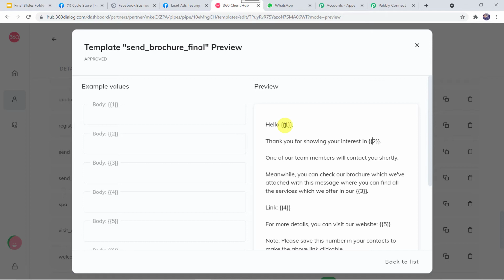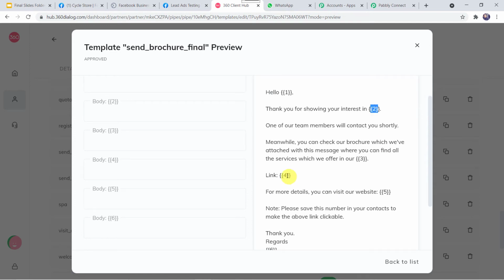Okay. So here first parameter we want is the name of the customer. Thank you for showing your interest in. Here we can give our store name. One of our team members will contact you shortly. Meanwhile, you can check our brochure which we have attached with this message where you can find all the services which we offer in our store. Link can be given. Your brochure link or your flyer link can be attached over here.